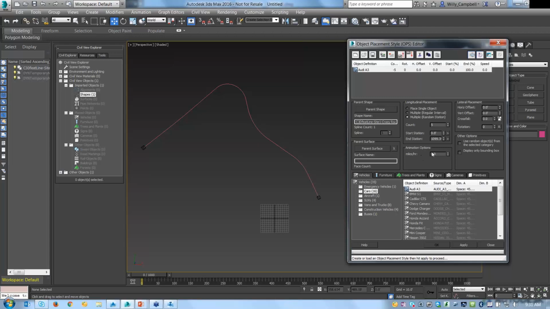Animation options, miles per hour. How fast are these vehicles going to travel along this feature line? I'm going to say 45. And if we move to the next panel, lateral placement. Horizontal offset. Well, if I apply these vehicles now, they're going to apply themselves straddling the center line of this road. So the default lane width in InfraWorks is 11 feet, so I'm going to say 5.5 feet for a horizontal offset. Because we're traveling to the north, it's going to set it to the right.